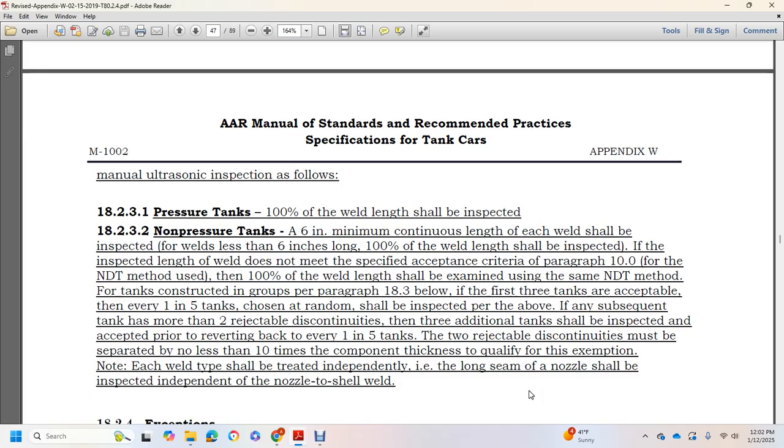If the subsequent tank has more than 2 rejectable discontinuities, 3 additional tanks should be inspected, reverting back to every 1 in 5 tanks. 2 rejectable discontinuities must be separated by no less than 10 times the component thickness to qualify for the exemption. Note: each weld type should be treated independently. Long seam of the nozzle should be inspected independently.